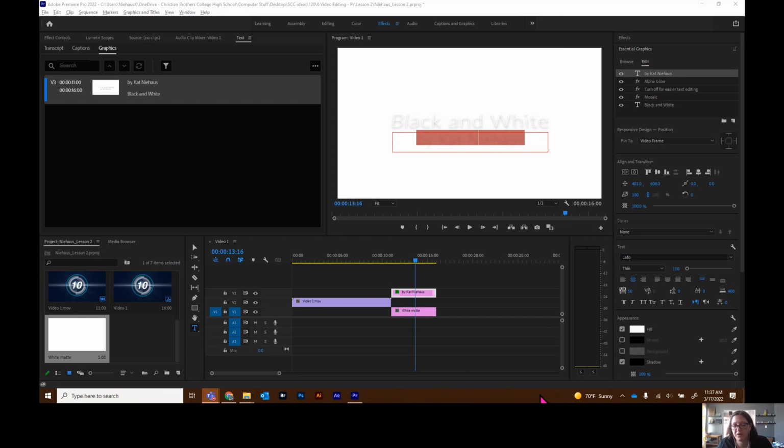Then if you come down a little bit farther, I have to move that little box. If I come down here a little bit farther, you can see that it says shadow. I want to add that shadow to it just to make it a little bit darker, because if you noticed earlier, it was kind of bright. Okay.